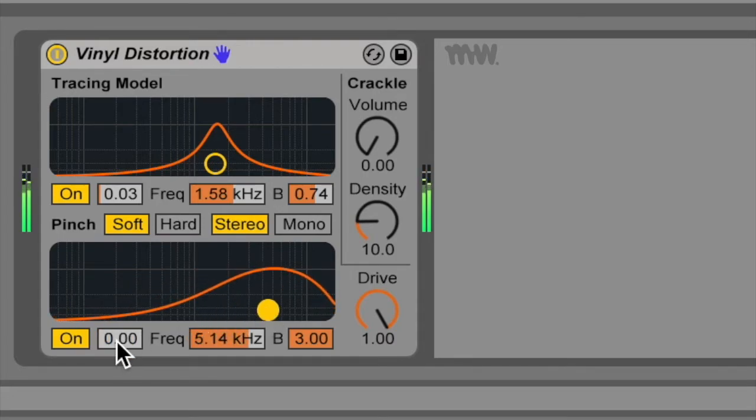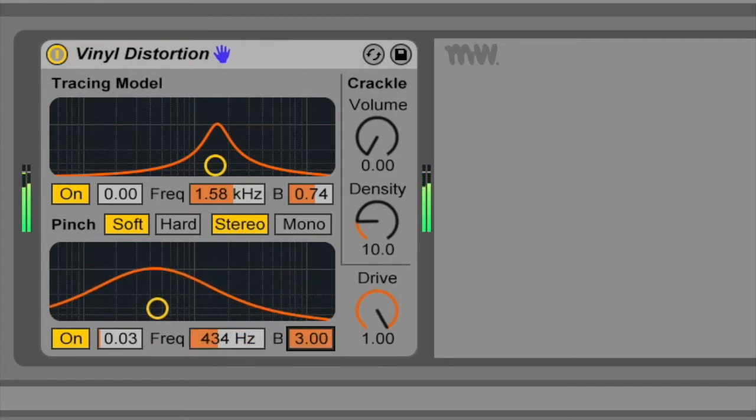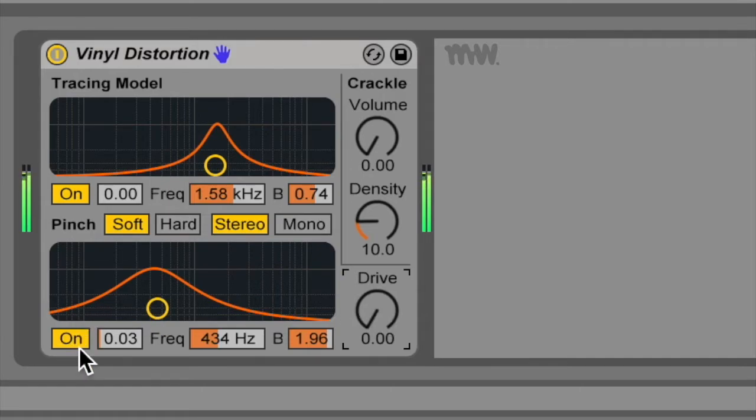So down here you've got your pinch gain, which is like your tracing model gain over here. And then your frequency and your bandwidth, which here is called B. And then of course your drive control, which determines the drive of both of them. You've also got these on-off switches, so you can decide to switch the tracing model off or the pinch off, or vice versa, depending on which kind of distortion sound you want.